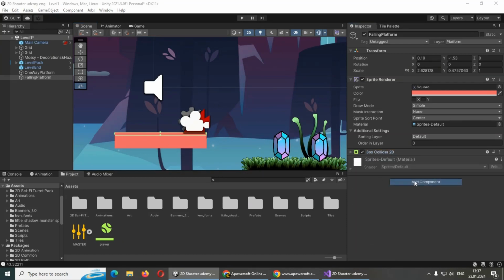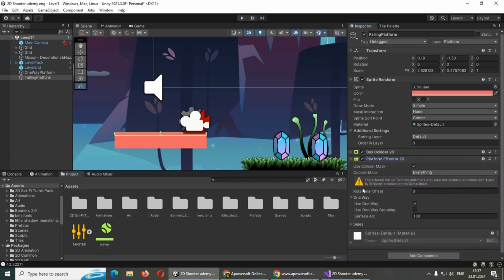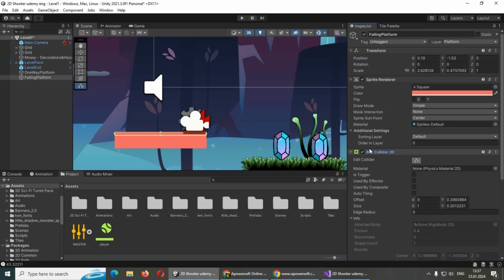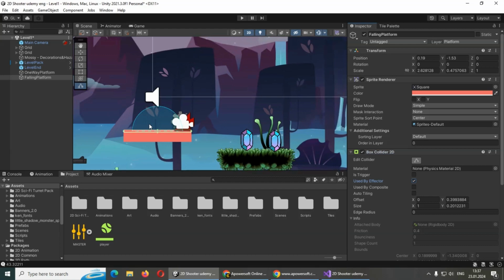So the next thing is that we need to have some effector, which will be platform effector 2D. So let's add our platform effector, which will help us to smoothly fall our platform. And in the box collider, we will check used by effector, just like this.